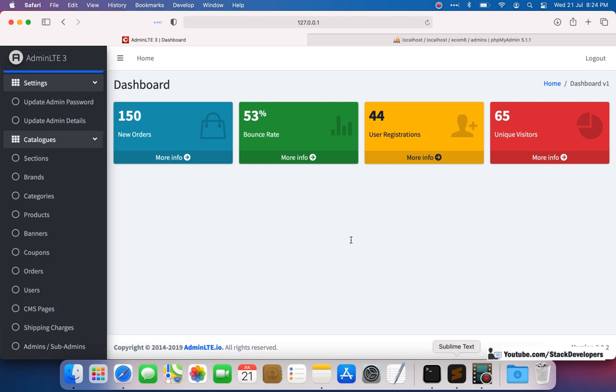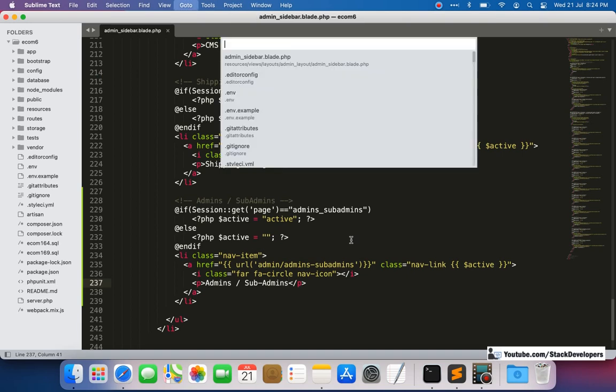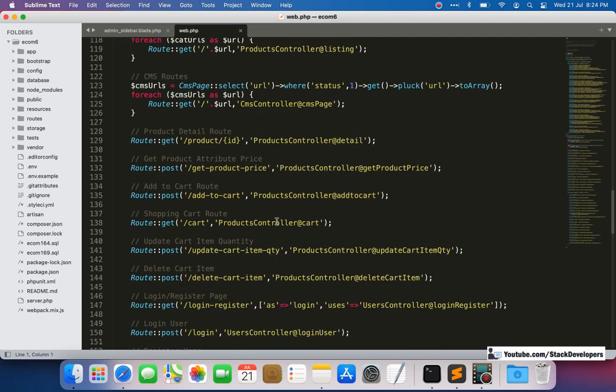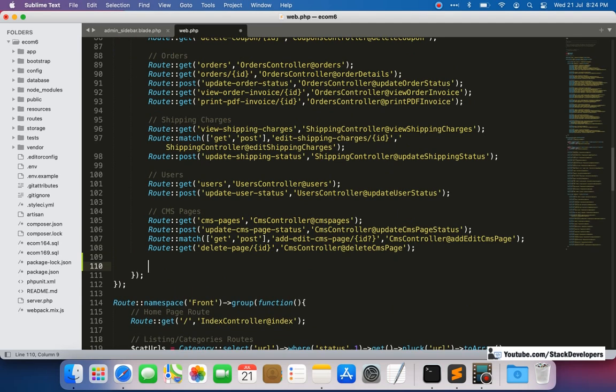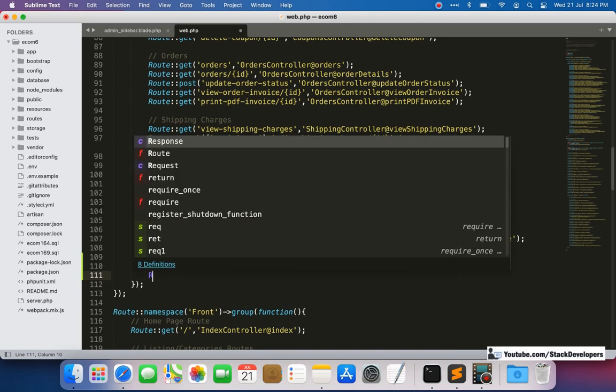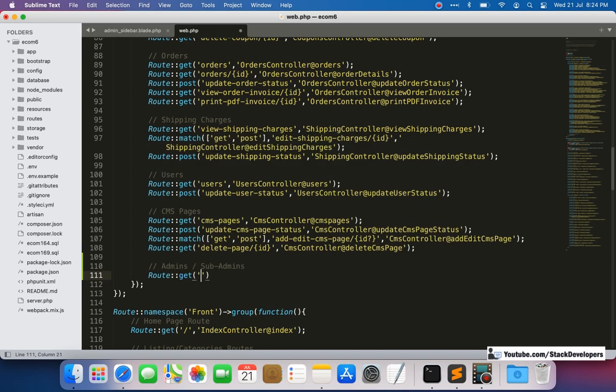Now we are going to create the route for displaying admins and subadmins. Okay, so in the web.php file I am going to have the route here at the last: admins, subadmins. So here I am going to create the get route for admins subadmins.